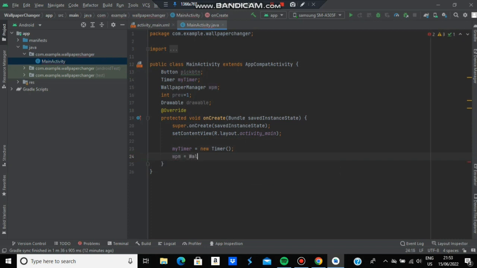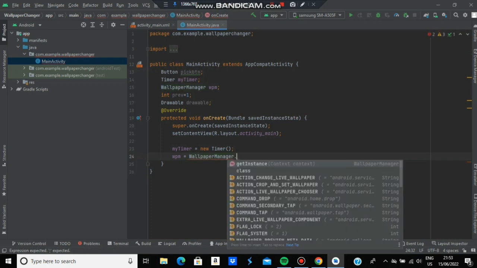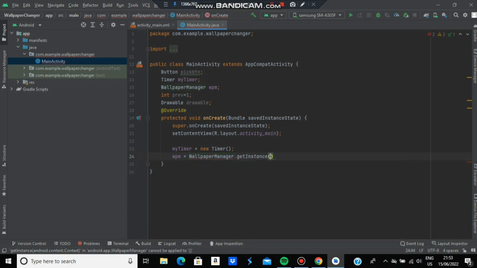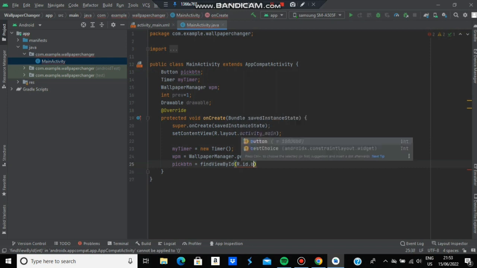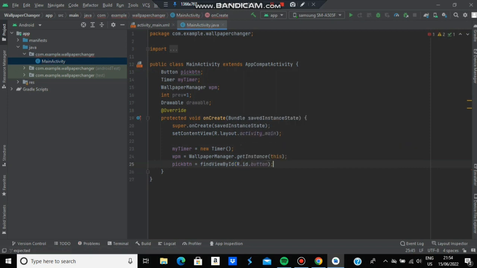So for that we'll be using WallpaperManager.getInstance. Okay, get instance of this, so it will have the context this, and pickbtn is equal to findViewById R.id. The default id of the button was button itself, so I had not changed it, so this is button itself. Okay, now since we have defined the button and assigned the R id value, then we will be setting the on click listener as well.